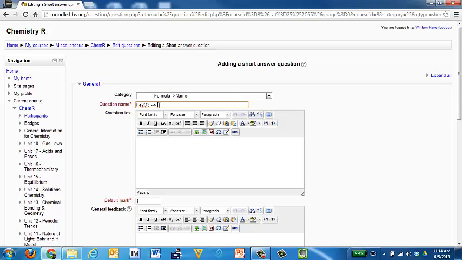And the question name doesn't get seen by students, so the teacher should write this in a manner that makes it easy for us to use. I'm going to suggest this is a decent way to write it. That way we can tell what it is. All right. Doing formula to name.